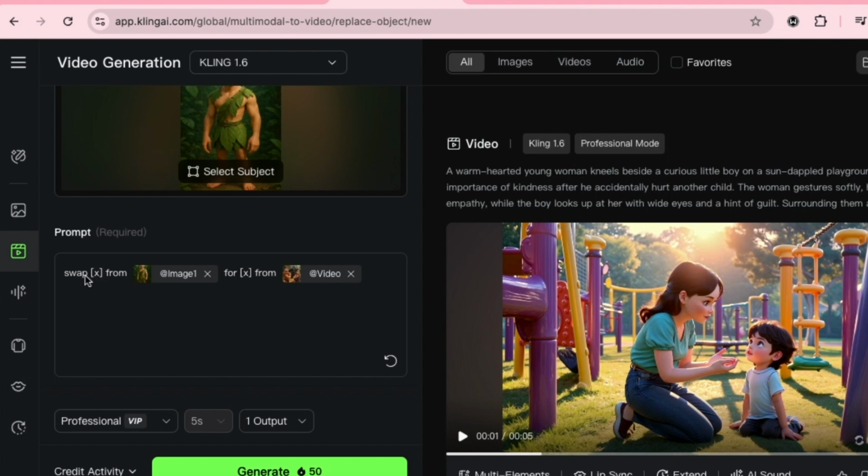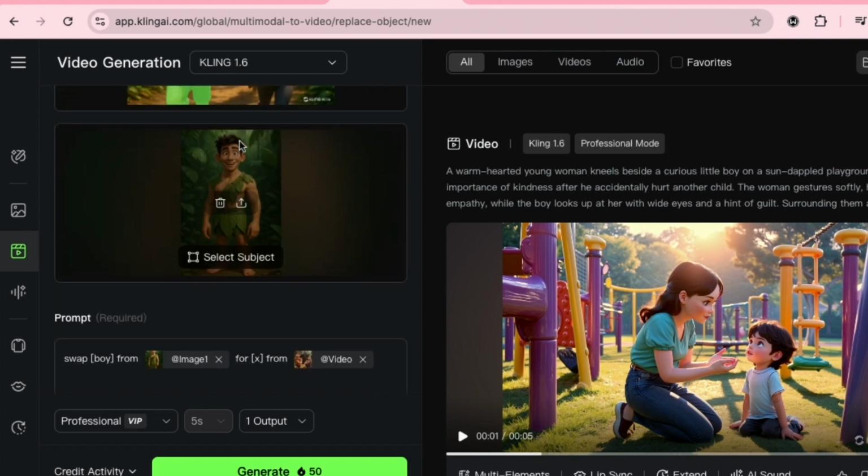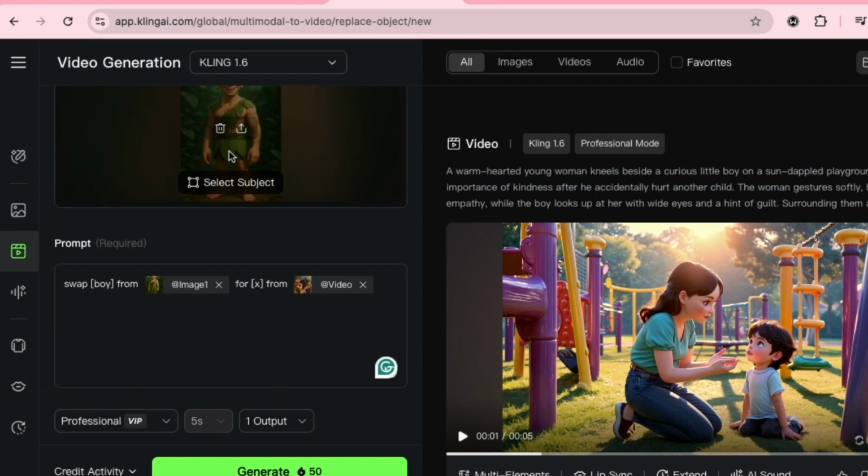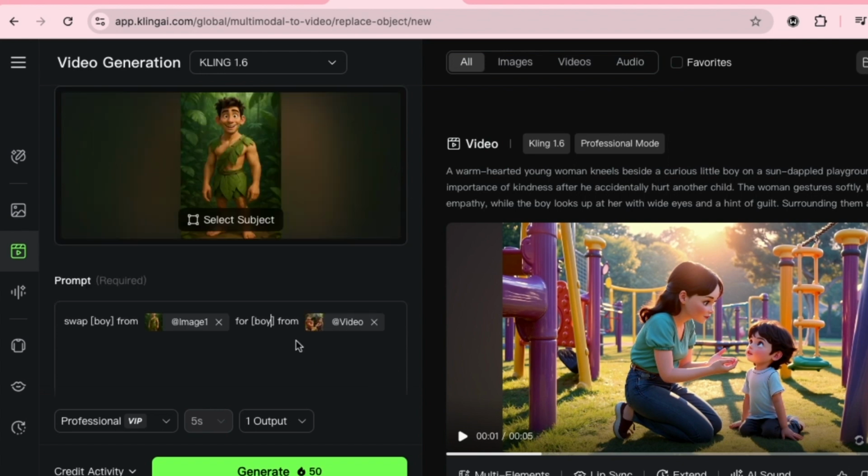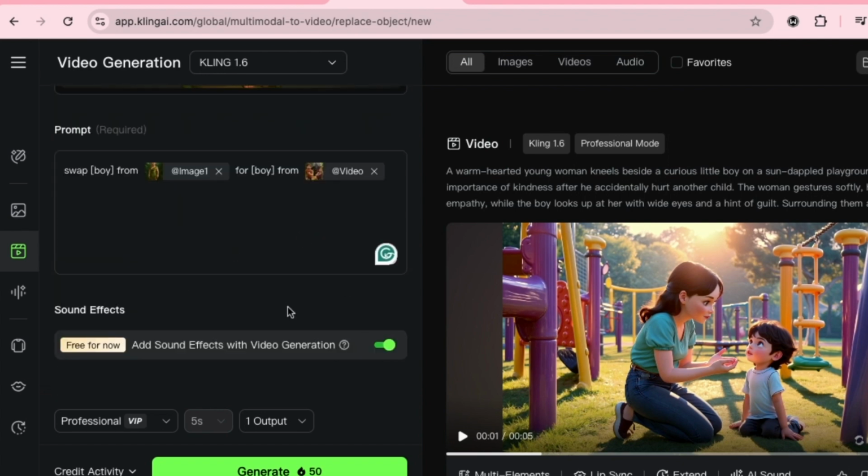Then go to the prompt section. Type in something simple like swap the boy from this image without background. The idea is we're telling Kling AI to swap the selected character with our new one without typing any complex prompt. Swap boy for the other boy from this video. There's also an option that says add sound effects with video generation. It's free for now, but we don't need it for this demo. If you do, just tick the box. Once that's done, click on Generate.